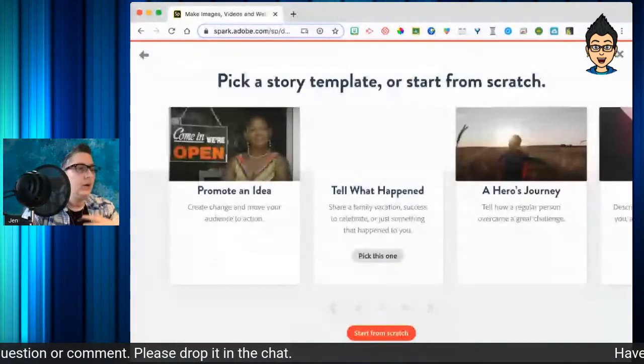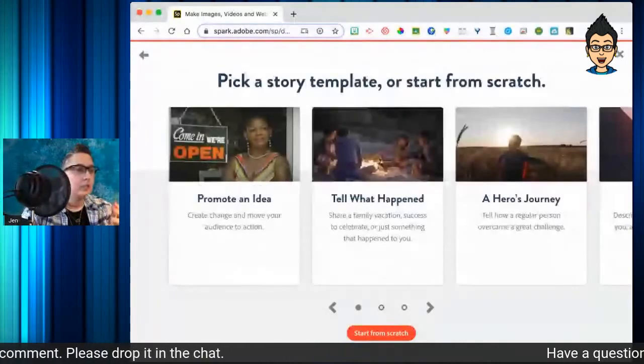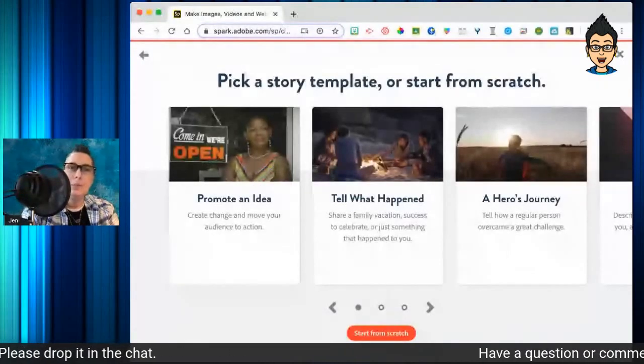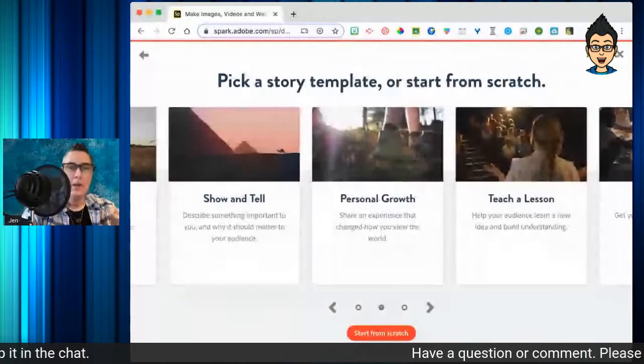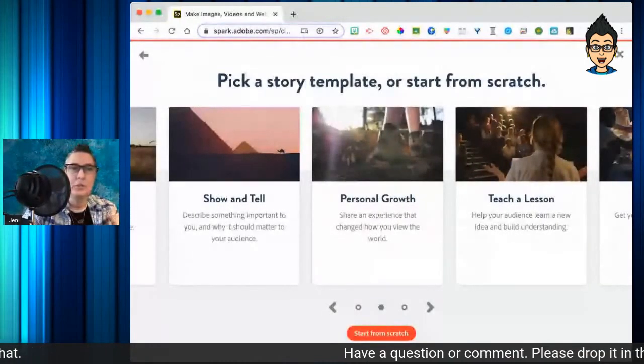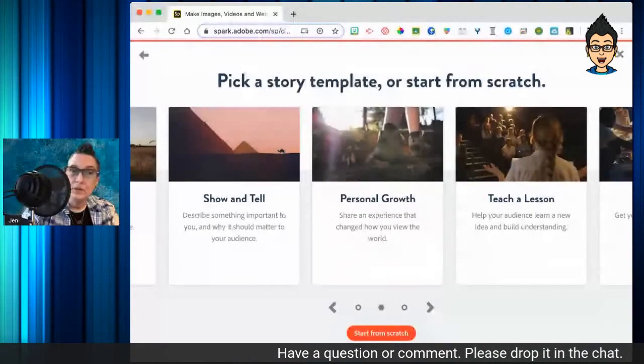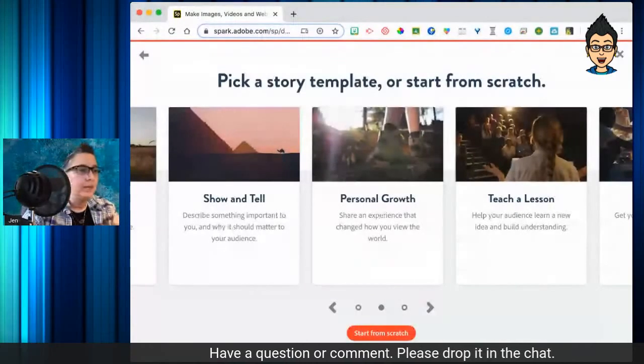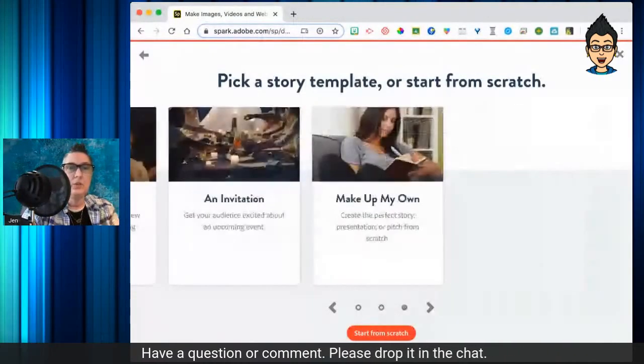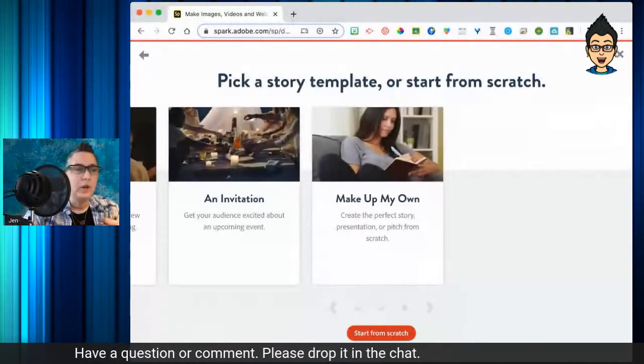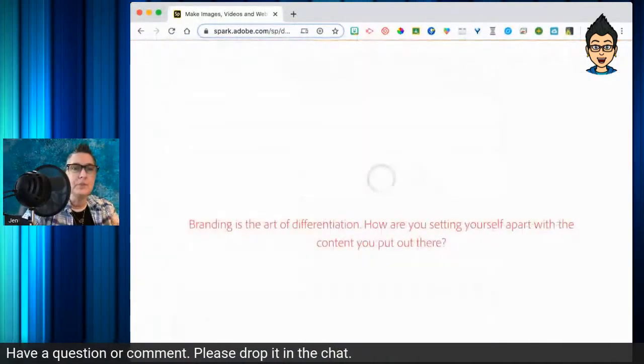And notice once I got in, if I didn't pick a template, I could choose a theme that they have in here. So they've got, am I promoting an idea, telling what's happened? So think about it right now. If you had students working on projects with a retelling about what's happening in current events right now, you could definitely have them grab any one of these, teach a lesson. So there's ready-made templates, or I can start from scratch. So I'm just going to choose start from scratch.